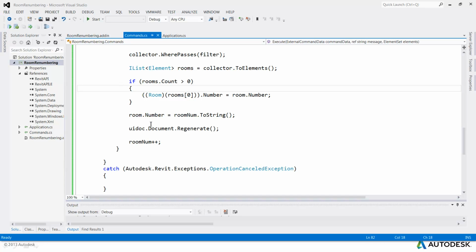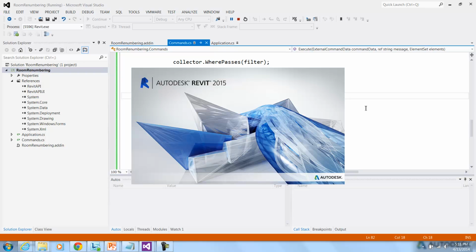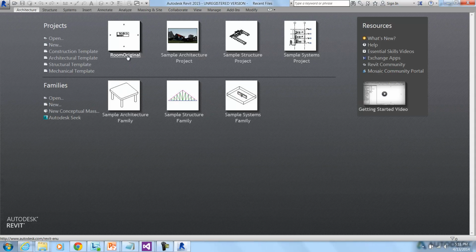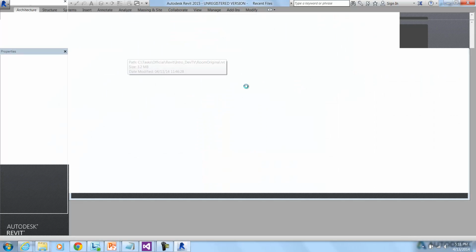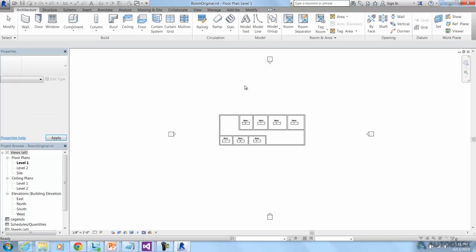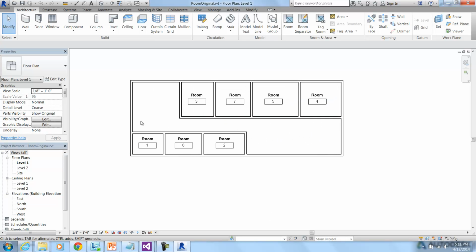Let us now go ahead and test our code. So let us start Revit in a debug process. Launching Autodesk Revit. I will now open a project with rooms in a random order. Let me zoom in so that the room numbers are clearly visible.